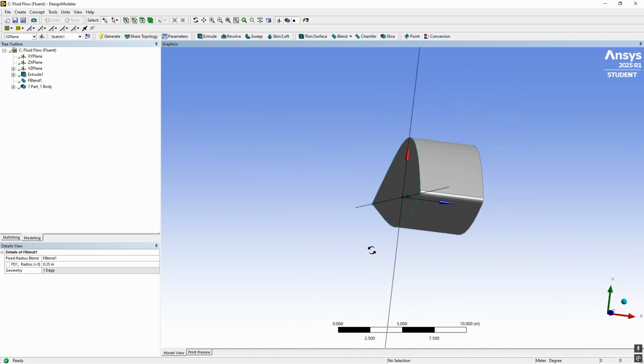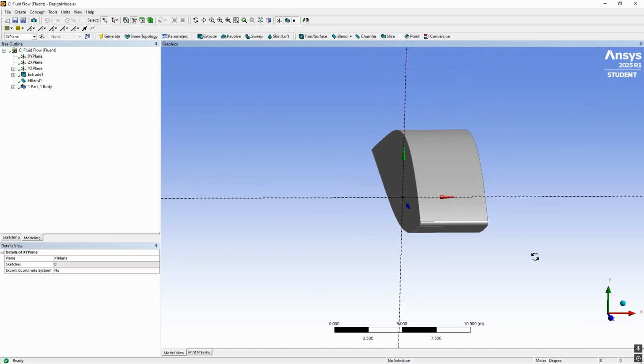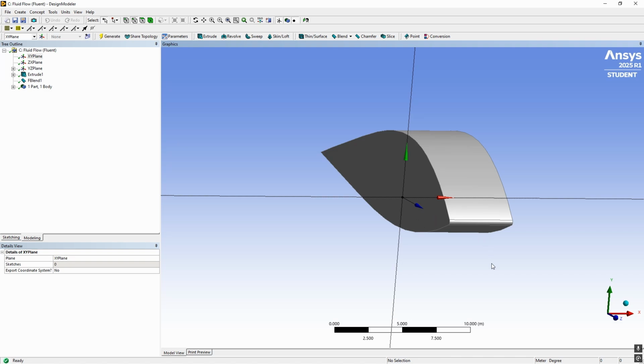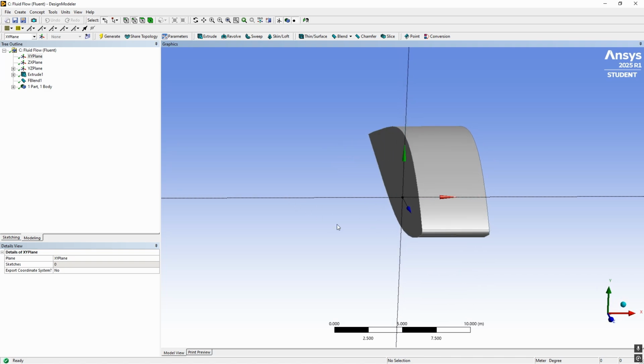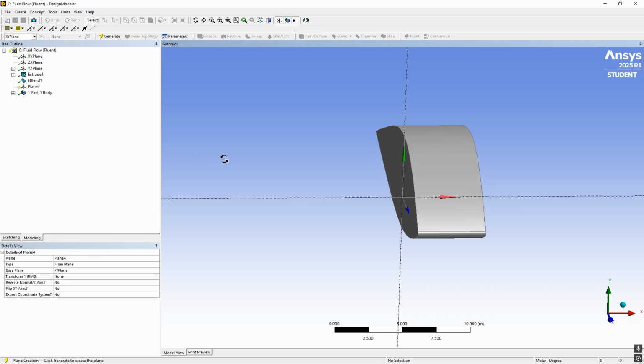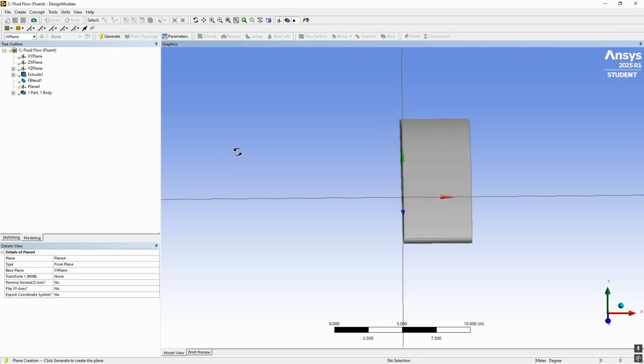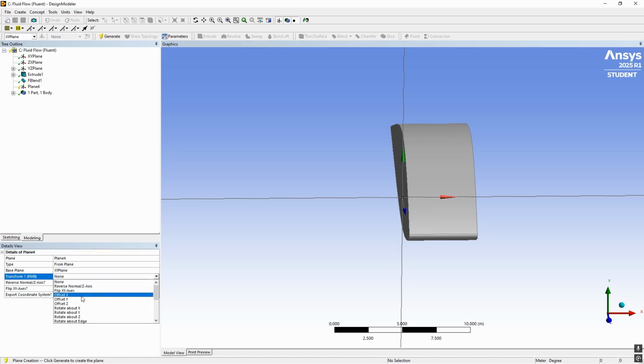Now we have this model. As you can see, this coordinate system is at the left side of our model. We can move this to the center by simply generating another coordinate system. Let's select the XY plane, and for transform, let's select offset about x-axis. Since our model was 5 meters, it should be 2.5 meters.